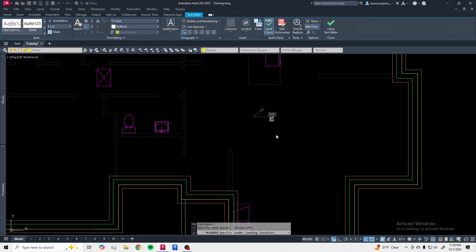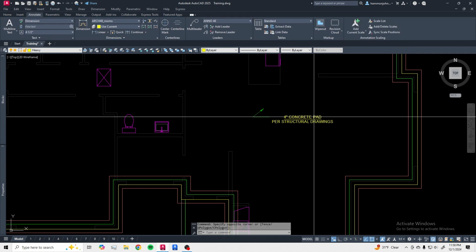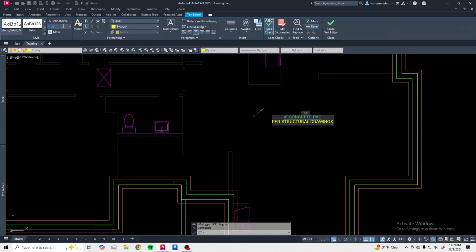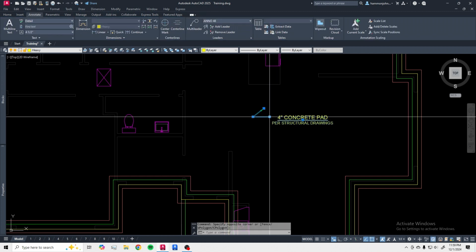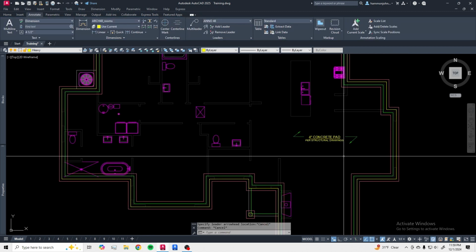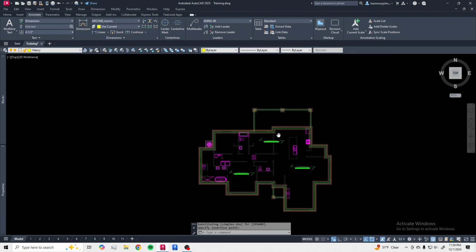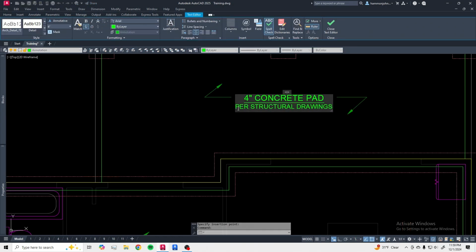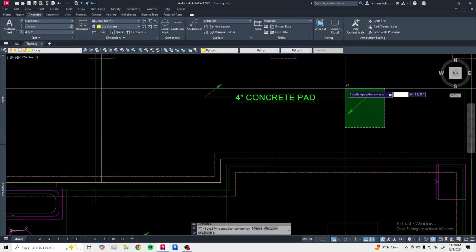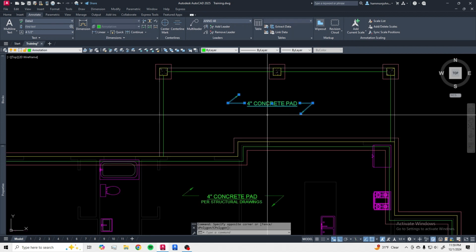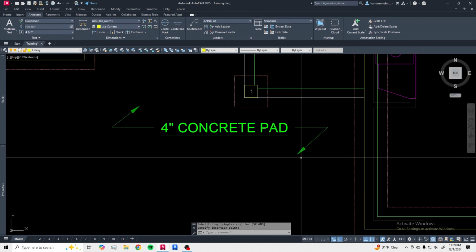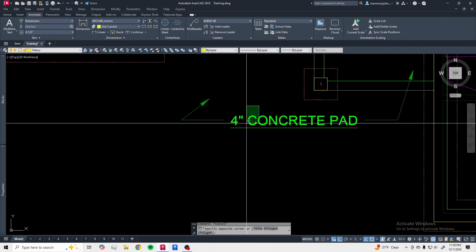Here we have a 4-inch concrete pad for structural drawings. We also want this text to be 6 inches tall. And then we'll just copy this throughout a few times. This we're not going to call out for structural drawings. We're just going to say it's a 4-inch concrete pad. Same thing down here, that won't fit, so we're just going to take this leader, move it up, and remove that one.